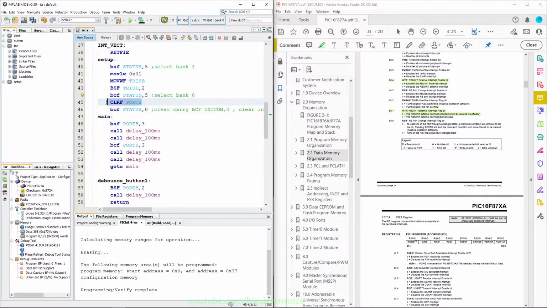We clear the B port, so we switch all the LEDs off, and then we clear the carry bit in the status register, just to ensure that there is nothing in the carry bit. And then we just blink the LED.